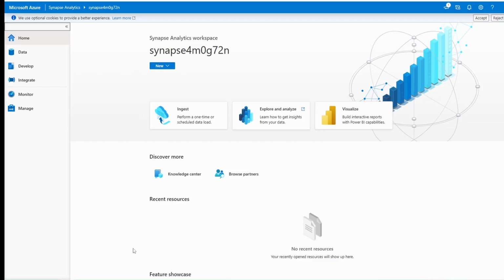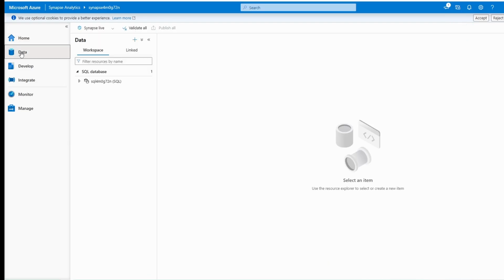Now let's take a quick tour of the Azure Synapse Studio interface. On the left side, you see the main navigation bar. This is where all the key tools are organized. The Home icon takes you to the overview page where you can access recent activities and quick start options. Next, we have Data. This is where you can explore your linked data sources like data lake, SQL pools, or external storage.